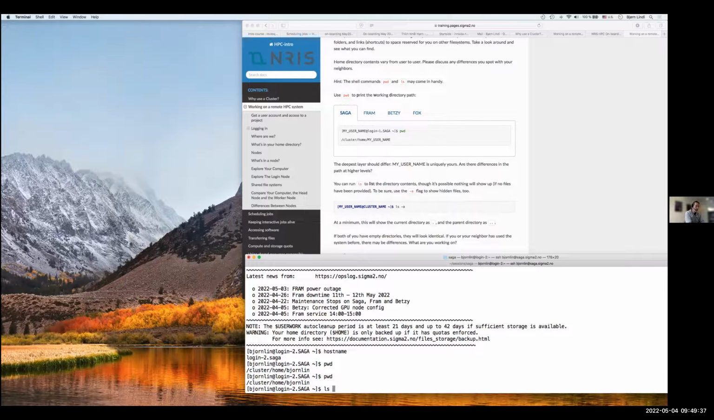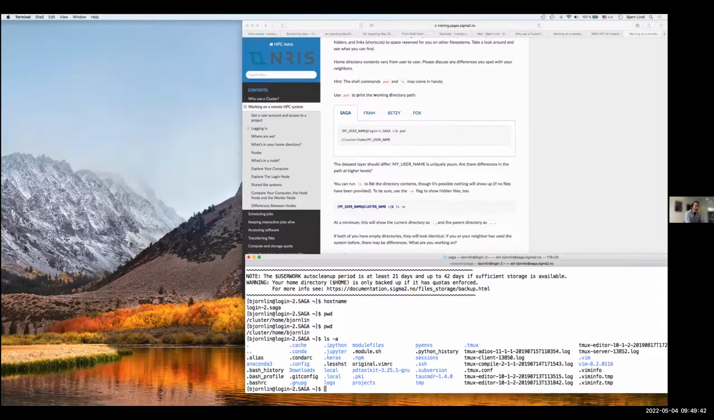So with the ls -a, I see what's in my home top directory. So I have a lot of log files.